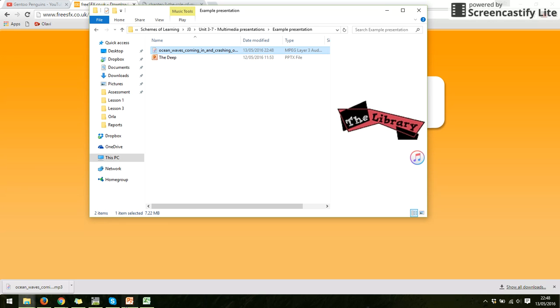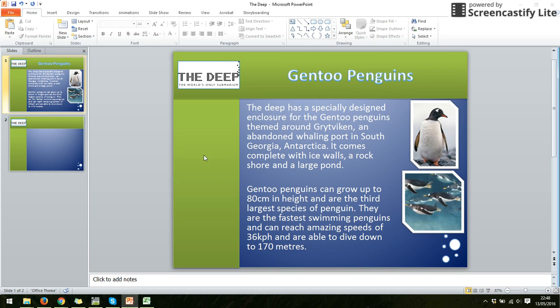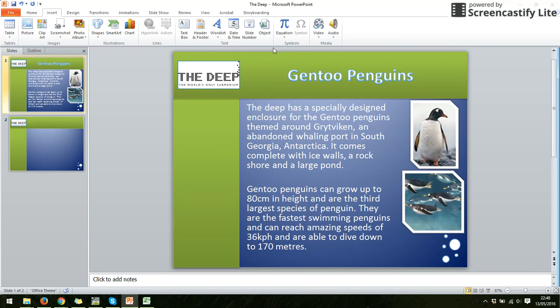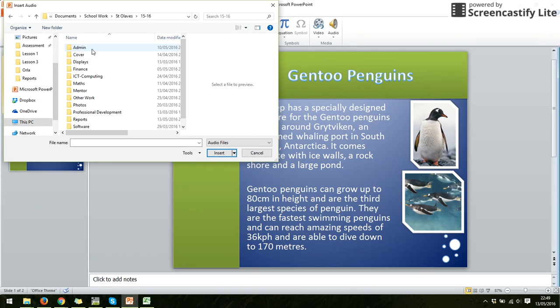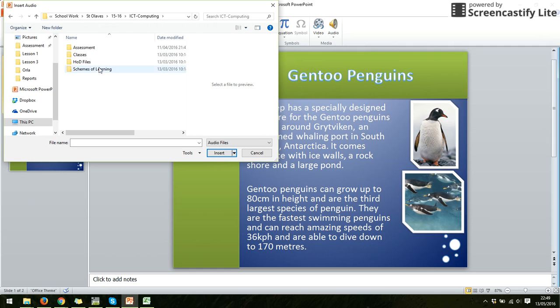So what I do now when I've got a file is I can go to the slide I want it to appear on, and I go insert, and I'm going to go audio, and I'm going to click the little down arrow and go audio from file. I can also record audio as well, so if I wanted to, speaking to my microphone, I could record the audio as well. So I'm going to click audio from file, and I'm going to go and find that sound file which I've just saved, which is of the ocean waves crashing down. So it's in here, example presentation, and there it is.